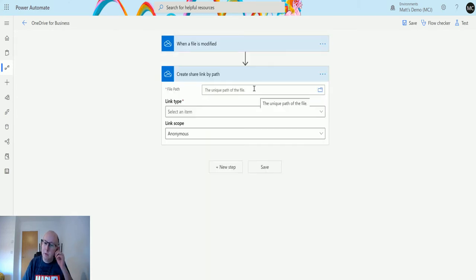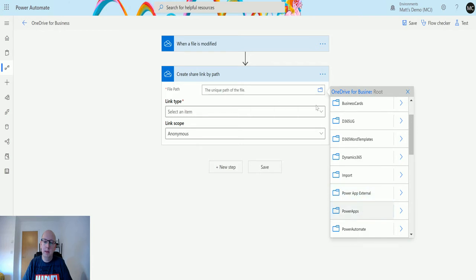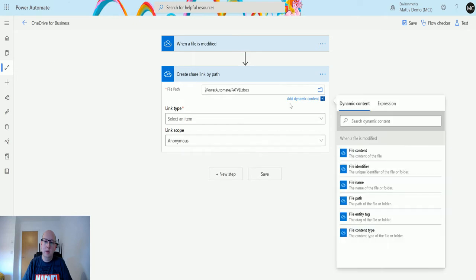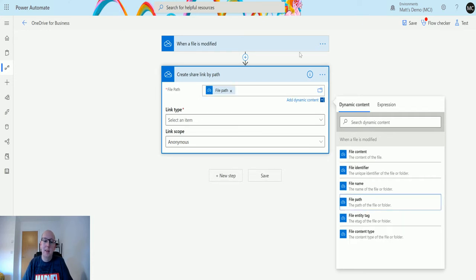Now here it's asking me for a couple of things. It's asking me for the file path first. I do have the option to use this picker and create it this way. But what I can also do is put in the file path from the dynamic content here. This isn't something you can do with the other action. The other action will require that full sort of / path. This allows me to just say it's this path and this is what I want to do.